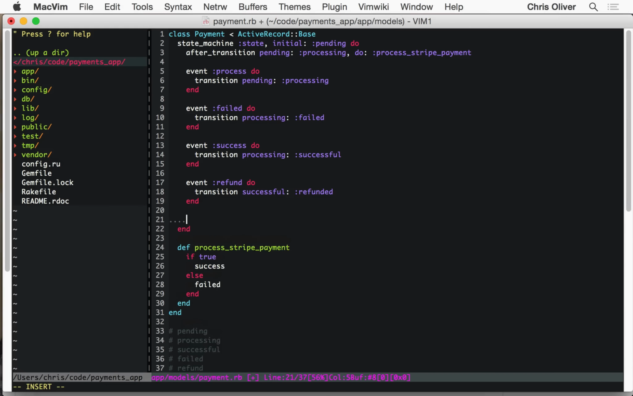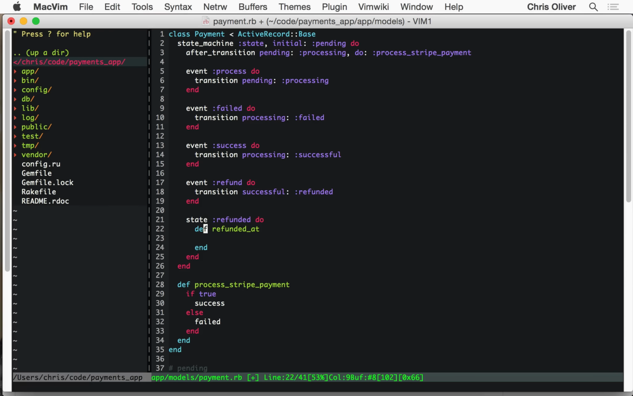But imagine that we want to have a method that only shows up when the payment has been refunded. Here we can simply say refunded state, and we can define a method here. So maybe we have no refunded_at column in the database, and we want to have a refunded_at method here. So maybe we want to define this, and this should return Time.zone.now.